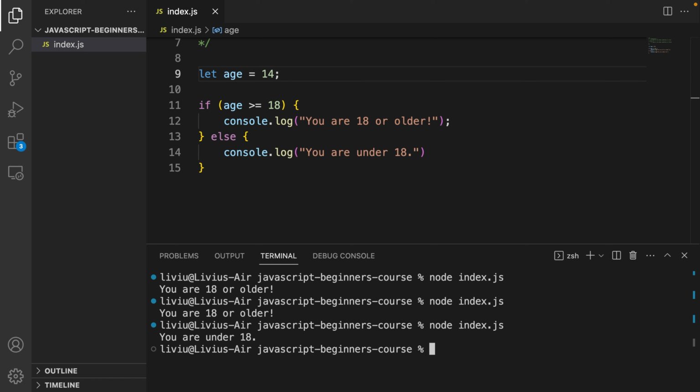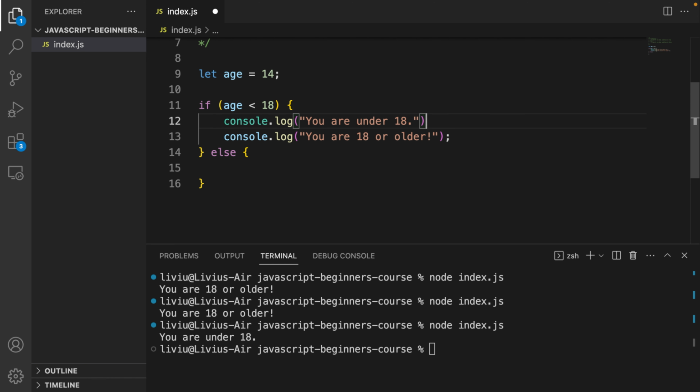Sometimes you might need to check multiple conditions. You can use the else if statement for this purpose. For example, let's categorize users by age groups. So let's change this a bit. If we are under 18, we can print you are under 18, right? Just visualize this for a second. So age is 14. If you are under 18, we print you are under 18.